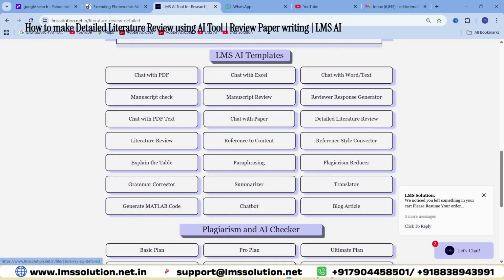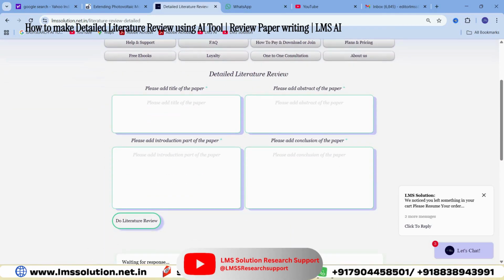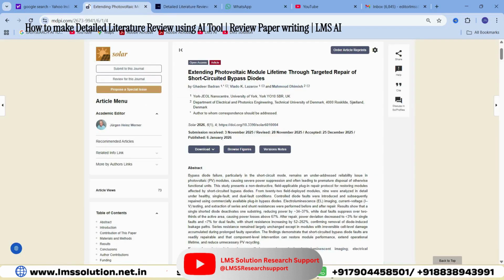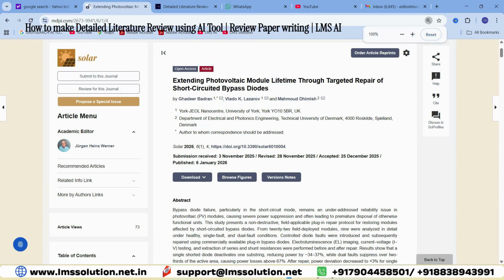So this is the Detailed Literature Review Template. It leads to a dashboard like this here. So this is the dashboard of this Detailed Literature Review Template. Here you can see these are the important specifications asked by that respective template: title of the paper, abstract of the paper, introduction part of the paper, and conclusion of the paper. Here probably this will be my reference paper, an open access paper I have taken.